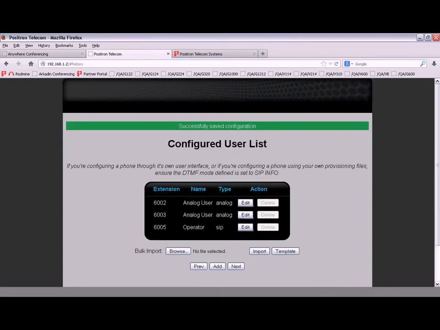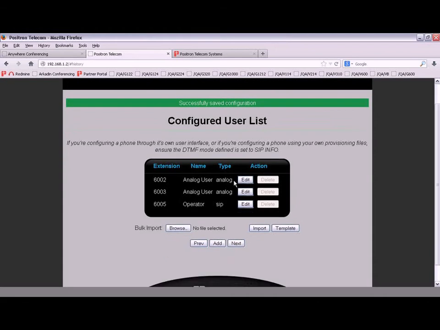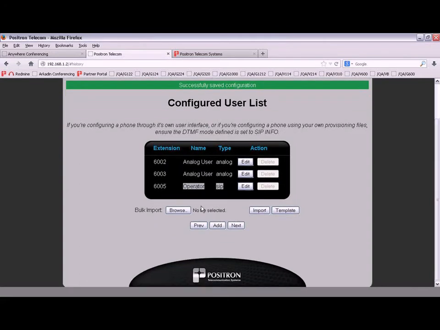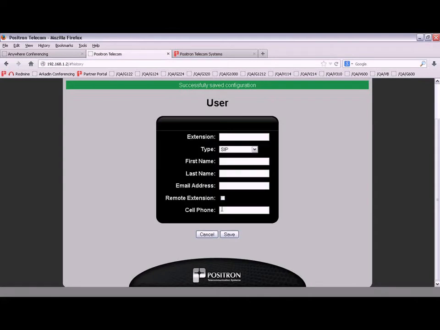Okay, so once you move forward here, you get to the user list. We have 3 users here by default. The first two, 6002 and 6003, are the analog users, so FXS1 and FXS2 are 6002 and 6003 by default, and then we have 6005, which is just one SIP default user we created. Now you don't need to use these. You'll be able to delete them. It's optional. Let's say we add a user.